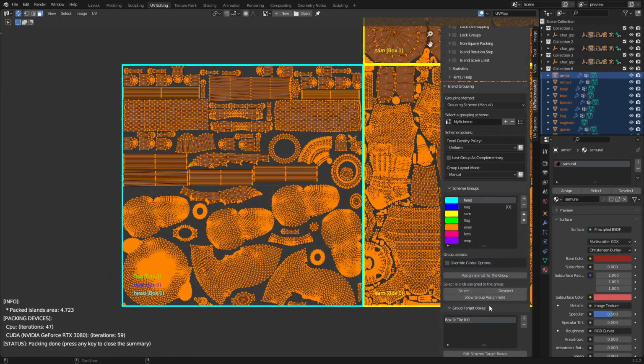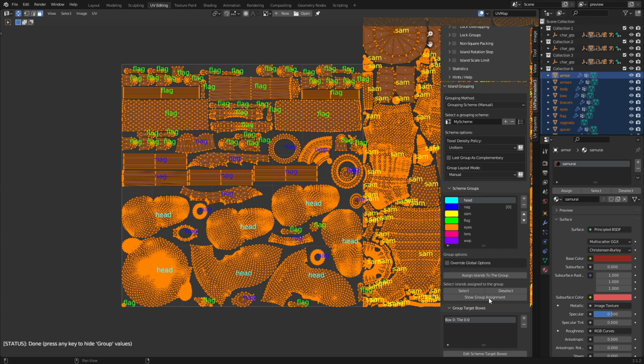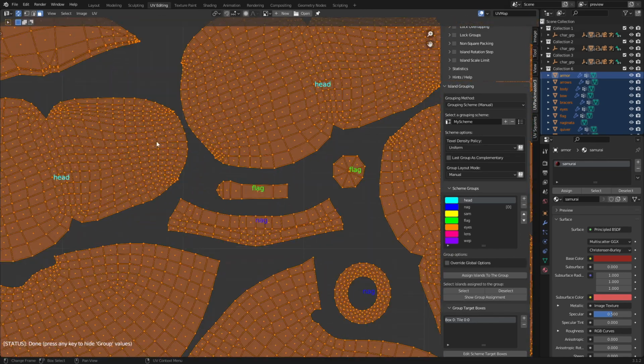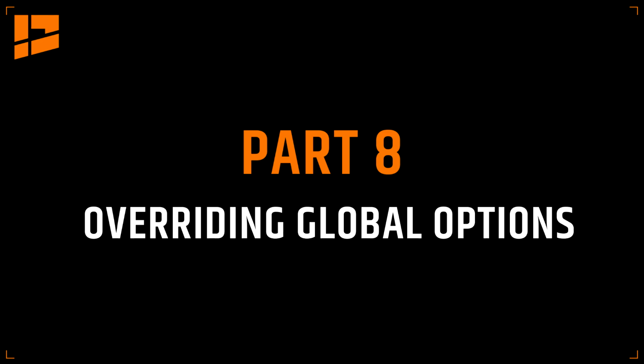We'll come down and show group assignments. And now if we come all the way in, we can see that between 2 UV islands which are in the same group, we got a 7 pixel distance. However, between different groups, we've got 17 pixels. So you can see the gap's bigger.